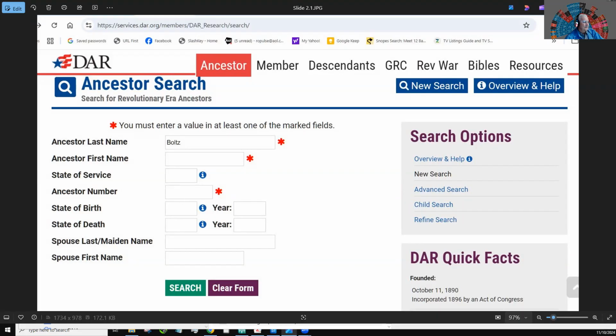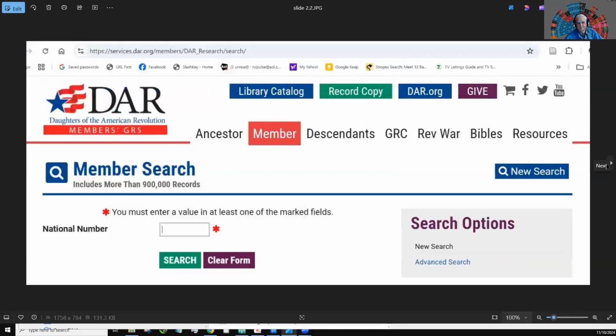Okay. When you go to the DAR database, you can search by last name only, and you put the name in here, and you hit the search button. If you want to search by DAR member, you go to this tab. This is the tab for the member, and you put the member number in there. But you got to have numbers.